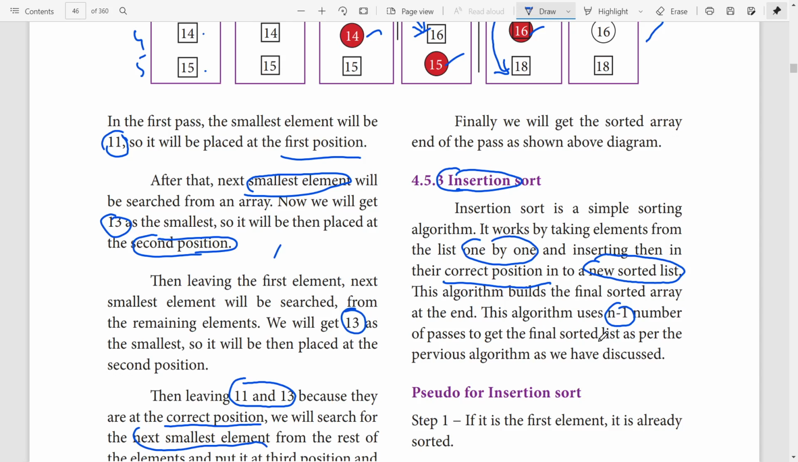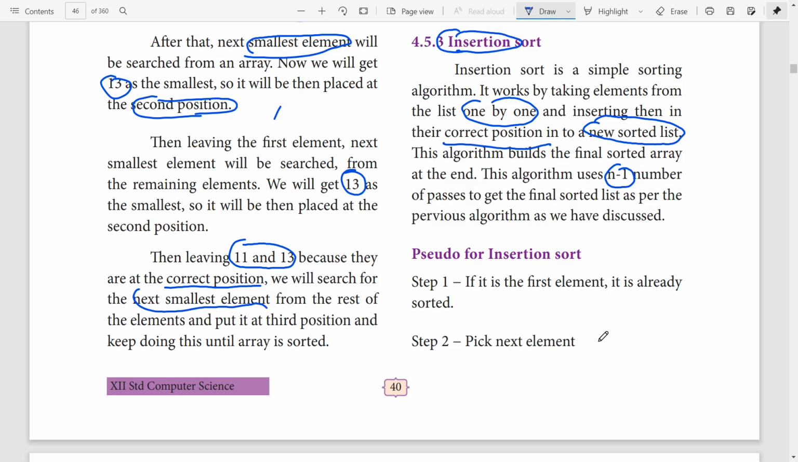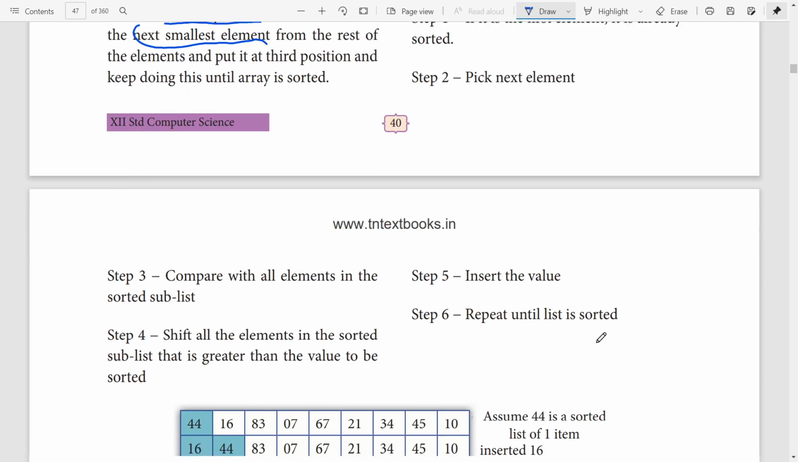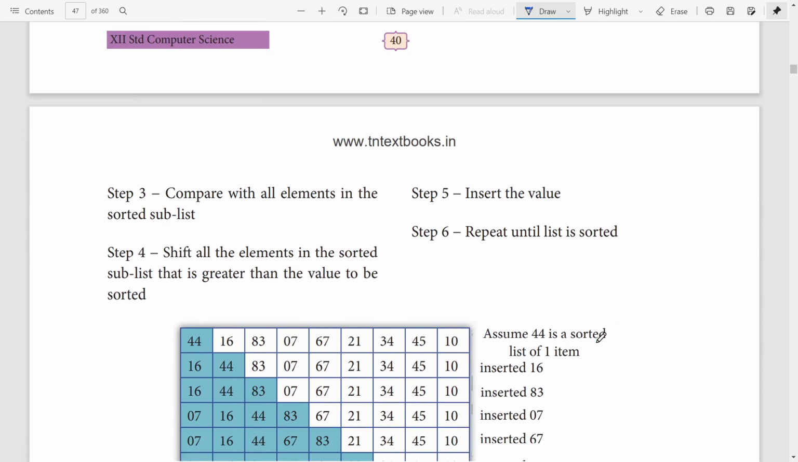First, select the first element, which is already sorted. Next, pick the second element and compare it with all the elements in the sorted sublist. Shift all the elements in the sorted sublist that are greater than the value to be inserted. Insert the value. Repeat until the list is sorted.